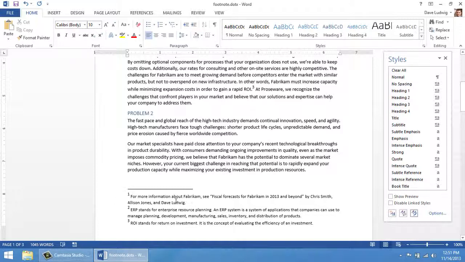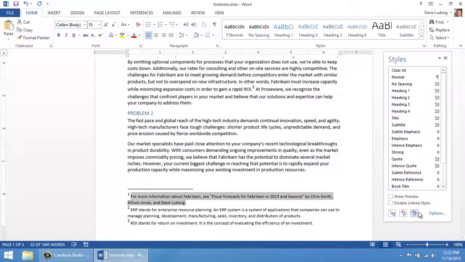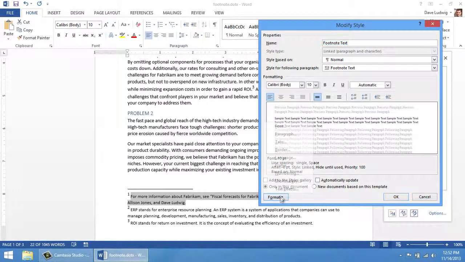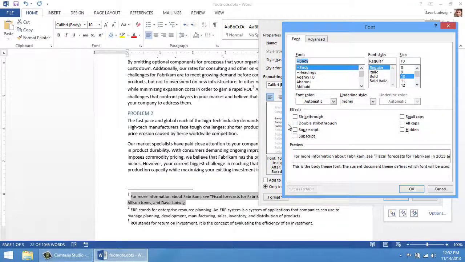Okay, now what if you want to change this text here? How do you do that? How do you change the style of that? Again, you go to the Manage Styles button. And then because we selected that footnote text, that particular style is now selected for you in this dialog box. So that makes it handy. You don't have to hunt around for the right style. And then you can click Modify, Format, Font, like we did before.